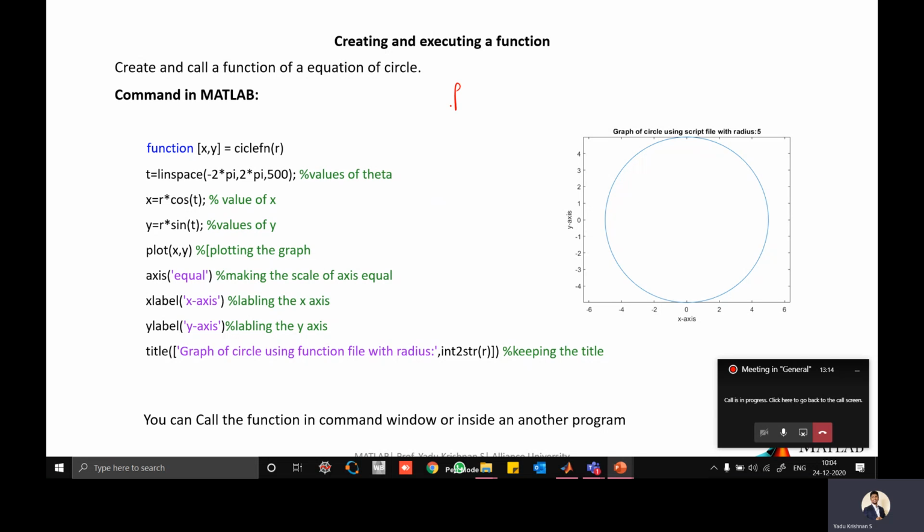I'll just write the syntax. Function, output argument, equal to, function name, input arguments. For this particular problem, we'll explain with an example. What is the input argument for a circle? For a circle, the input argument is nothing but the radius. Radius is the input value.